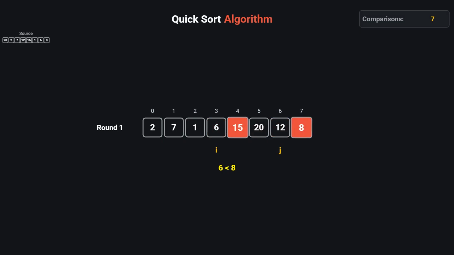8 is now in its final position. Everything to its left is smaller. Everything to its right is larger. That's the power of partition.